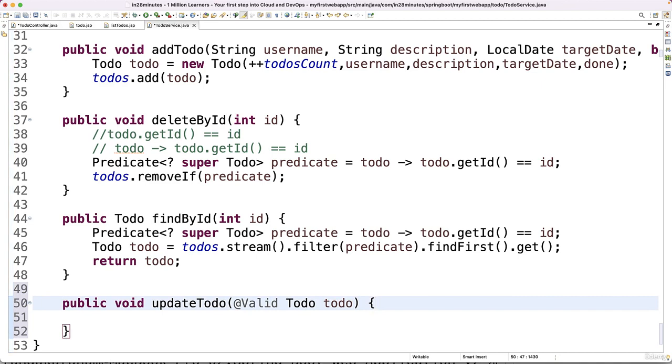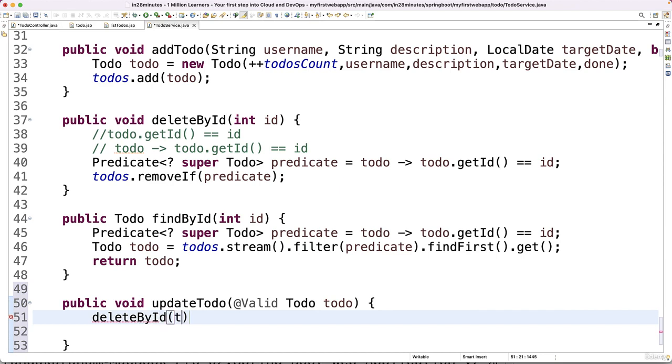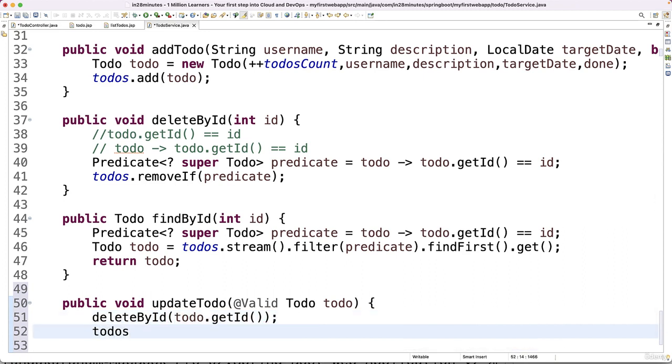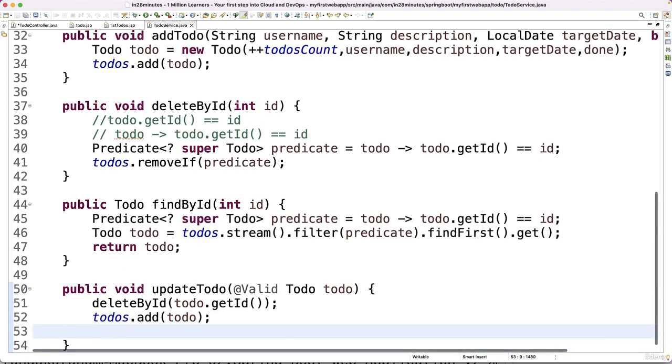One of the approaches to implementing the update to do would be to find the right to do and slowly update the details into it from here. I'll take a shortcut in here. What I'll do is I'll delete by ID. So I'll delete the to do with that specific ID first. So todo.getId. So what we are doing, deleting that to do. And once the to do is deleted, I can go ahead and say todos.add(todo).